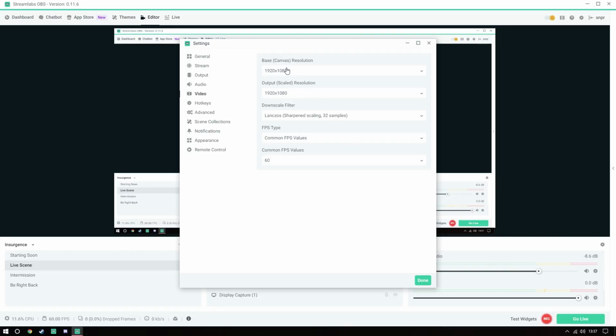Here, base canvas, leave it 1080p. At output resolution, if you have the best internet possible, go for 1080p. And here, FPS, 60 FPS. This is the best for the most crisp video, most crisp stream. Hell yeah! And downscale filter, I'm using this one, Lanczos, but I think that's pretty unstable, buggy sometimes. So the best is to go for bicubic, and here at FPS type, don't change anything, leave it like this.